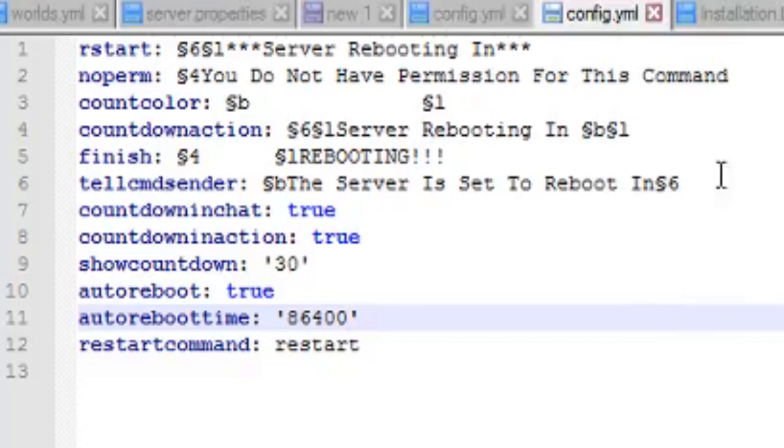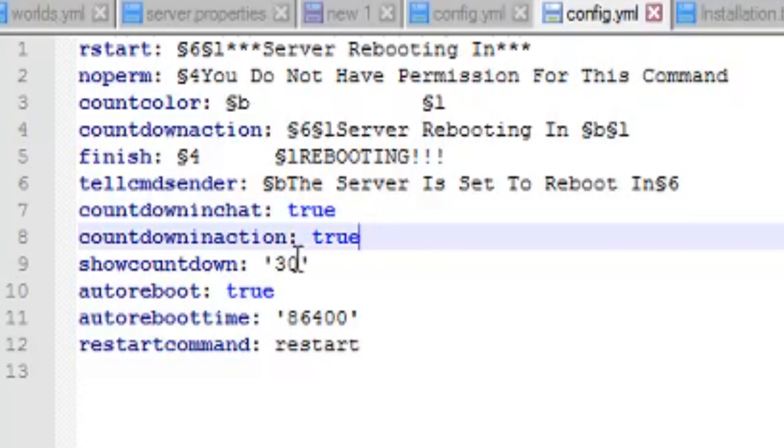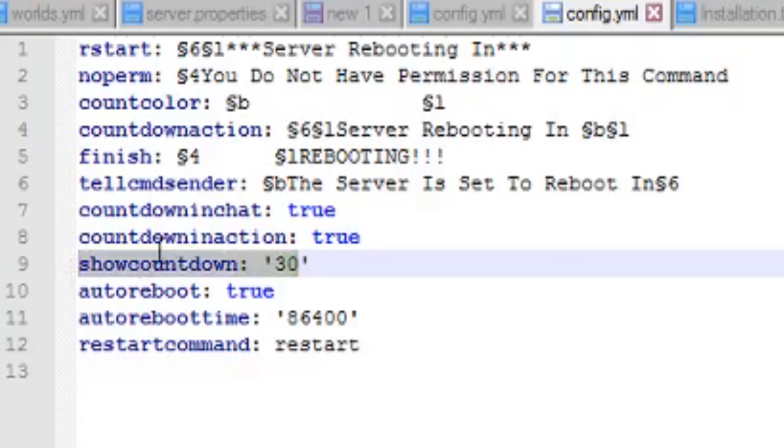So here are a couple settings you can change. You can change all the messages that are displayed, the countdown in chat. If you wanted to count down on the action bar, you're going to need that action bar plugin in the description. And then this is when the countdown will actually show up. So like in the message in the action bar. So in 30 seconds, that's when it will start. So if you start at 50, it's not going to start until it reaches 30.